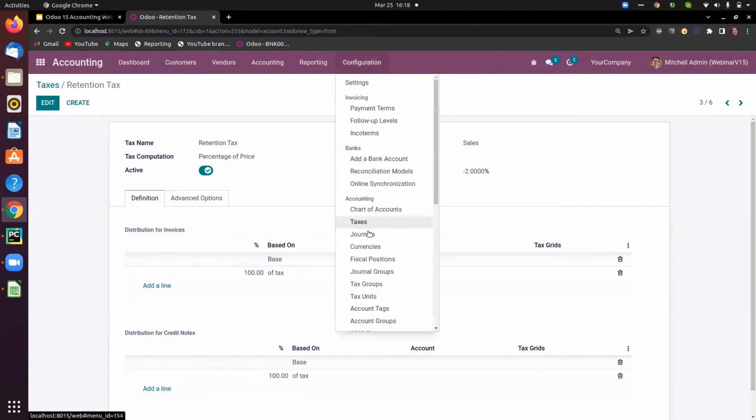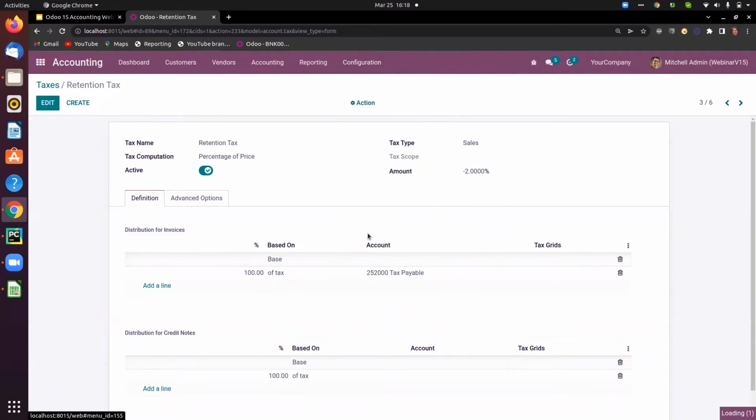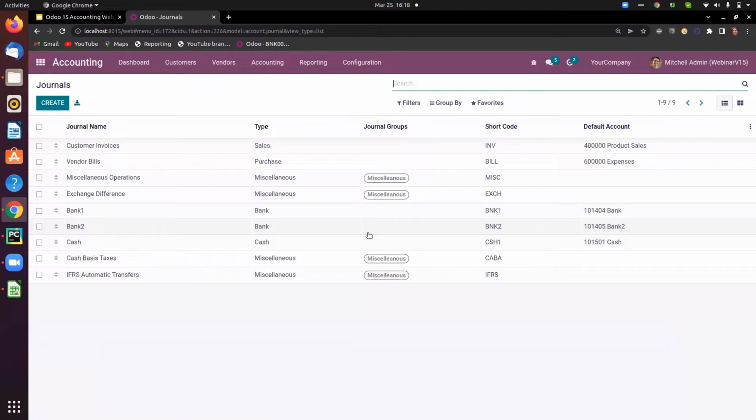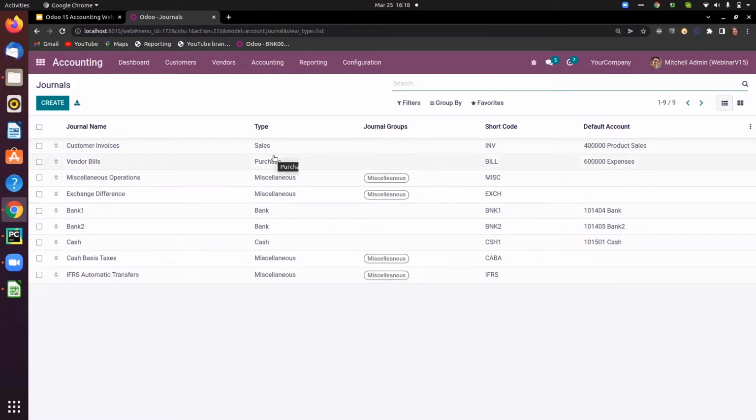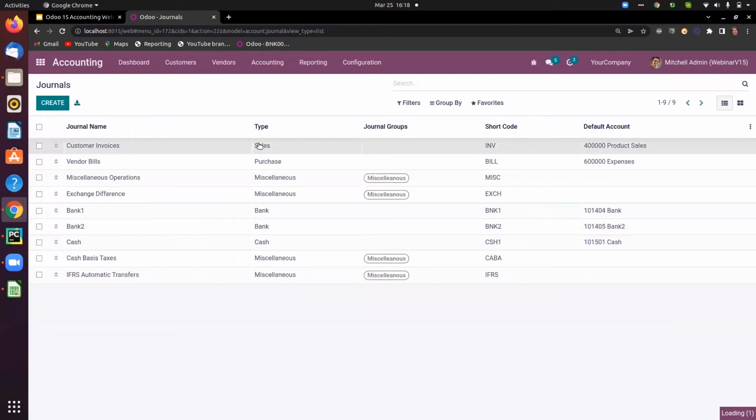Now we'll move to journals. Basically, journals are the accounting records where different kinds of transactions are recorded. Odoo provides 5 types of journals, which are sales, purchase, bank, cash, and miscellaneous. So let's go to the sales journal.